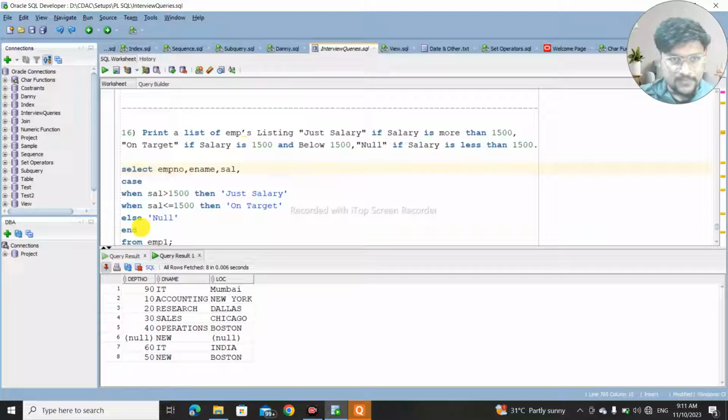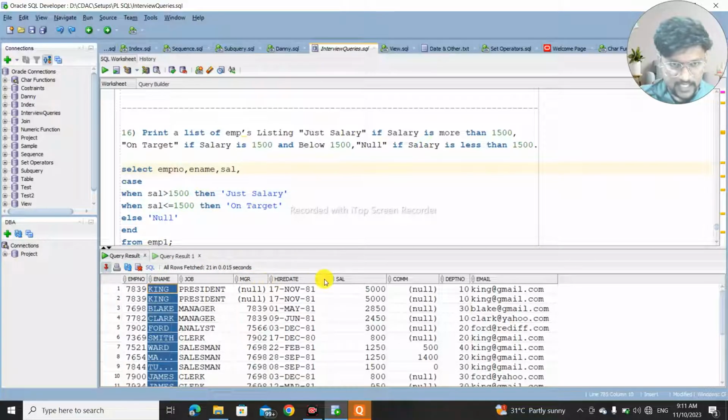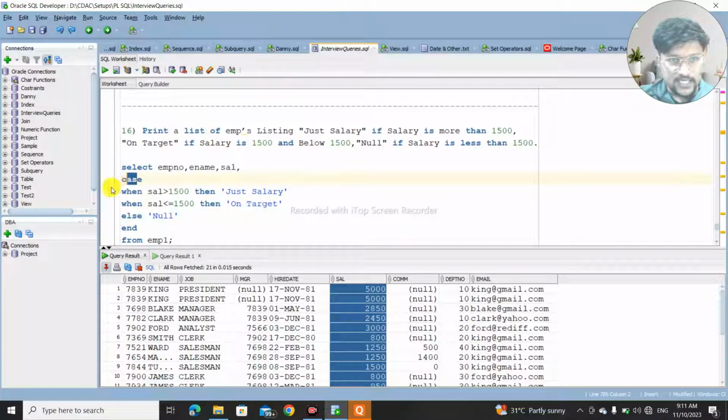Select employee number, I want from the first table employee number, I want ename and I want salary. Now after salary, I want to write a particular statement, whether it is just salary, on target, or null. That's why I have used CASE, the conditional statement. CASE, what is our case? WHEN sal greater than 1500, then we have to write 'just salary'.